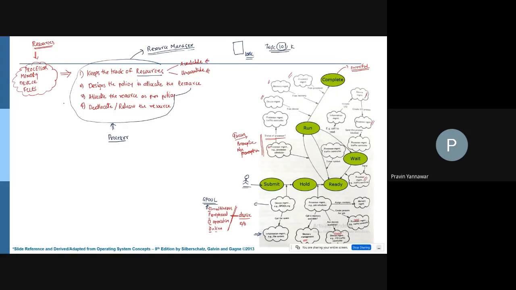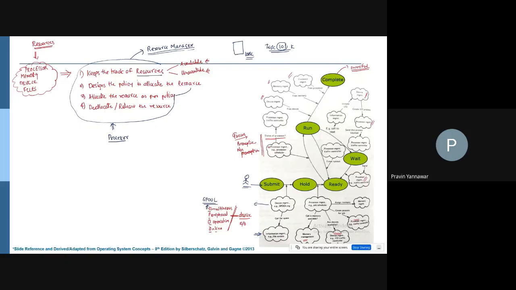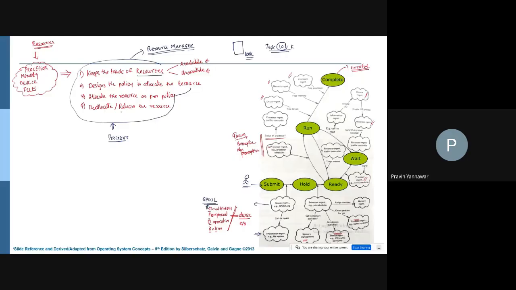Now look at the devices. It keeps track of devices, whether available or unavailable, meaning connected or not connected. If it is connected, can it be allocated to a process? Yes or no. If it is not available, can a queue be maintained? Can a buffer be maintained? Can we supply a task? Okay, so if it is available, then design the policy to allocate the resource. Can a buffer be used? Yes, it is like that. So design the policy, allocate as per the policy, and deallocate once it is done.